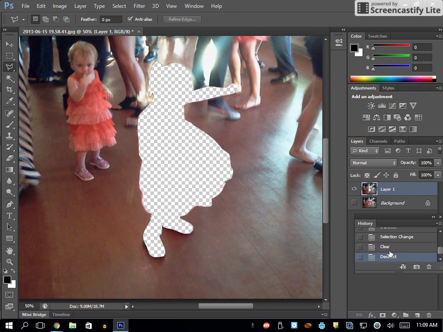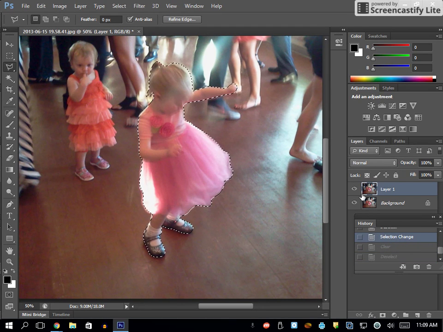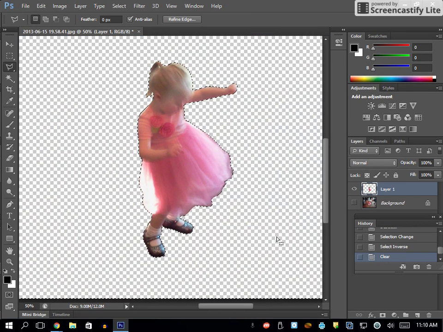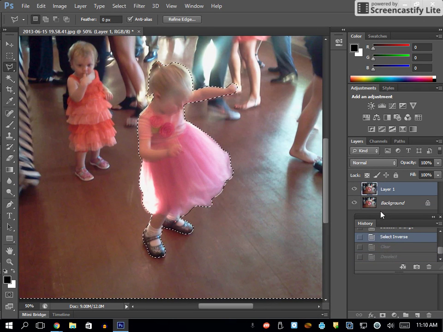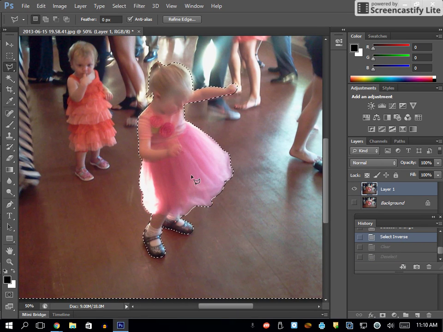So let me go back in my history one or two, and I'm going to hit Control-Shift-I to select the inverse of that selection. And I can hit the backspace key to delete that. And that does a pretty good job of knocking out the background. A couple more options I wanted to make you aware of. Let me hide that background again.